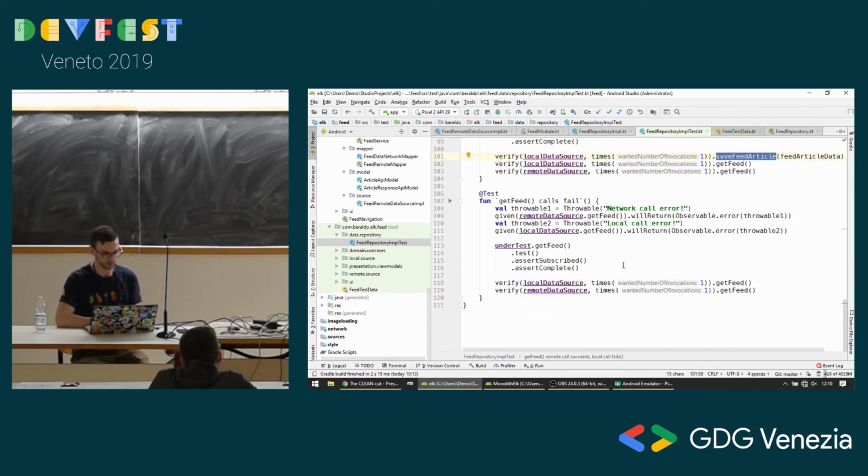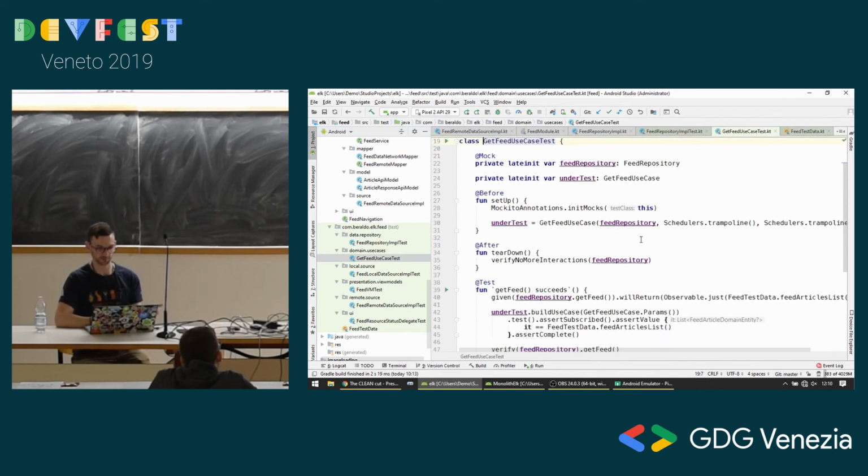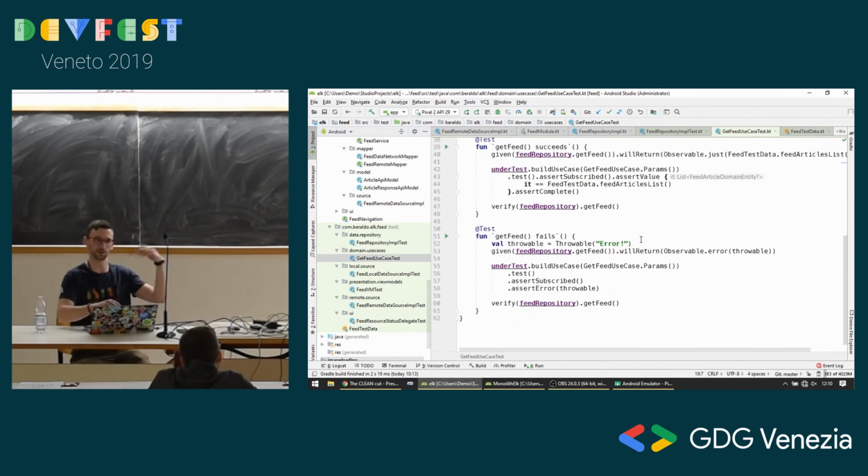Inside this project, I already added several tests. I think there are 15. So I'm testing everything that I built, every single concrete implementation, including the GetFeed use case. The use case is very simple. Succeed, fails. Make sure that I get the error thrown back up the chain until I see it in the UI.